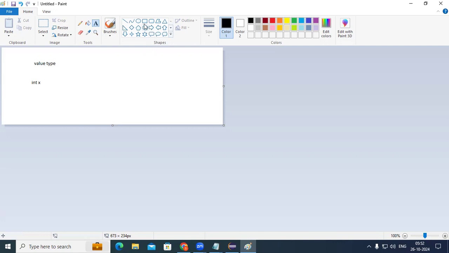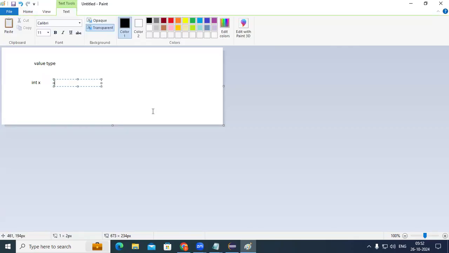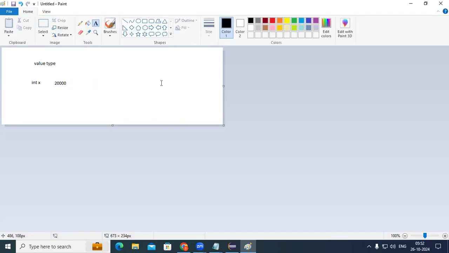So the address may be something like this, some arbitrary address I'm giving. Say the address is 20,000. This is the address. It is the register number in the memory. So x is referring here to the 20,000 address.